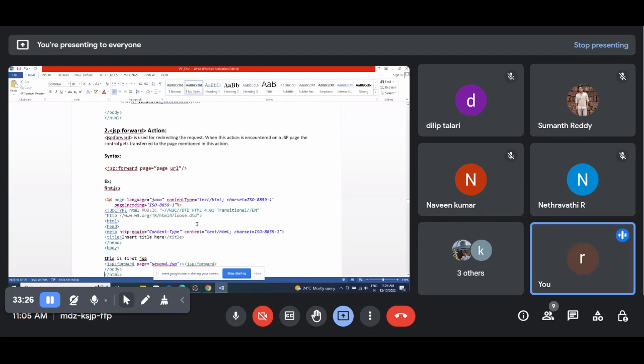The syntax is jsp:forward, which is used for redirecting the current request from the current JSP to some other JSP. You can use the jsp:forward action tag. Whenever the JSP engine encounters this on the page, it transfers the control to a different page, the action page mentioned here in the page URL.